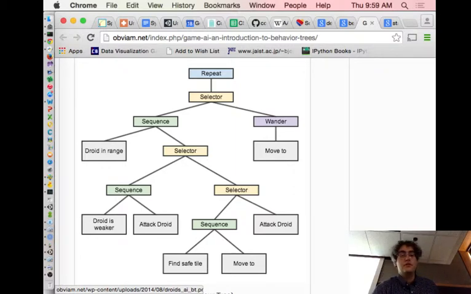Is there a droid in the range? It's a behavior that you try to answer yes or no. Did I succeed or fail in answering this question? I'm trying to attack the droid. There's probably a lot of code in there about moving, attacking, hitting things. All of that's part of a routine, a behavior that's happening. Move to is showing up in two different places. Attack droid is showing up in two different places.